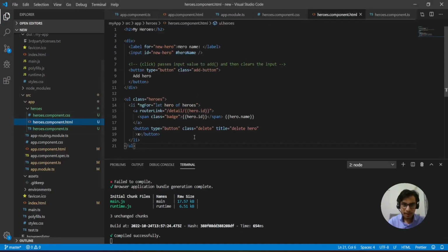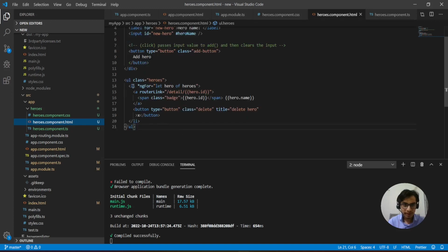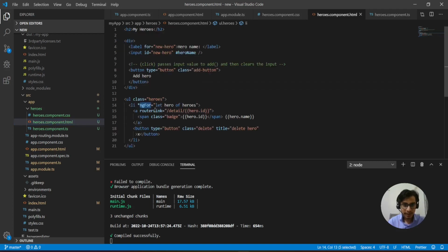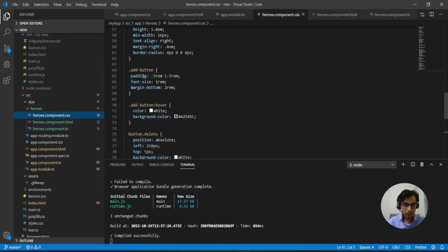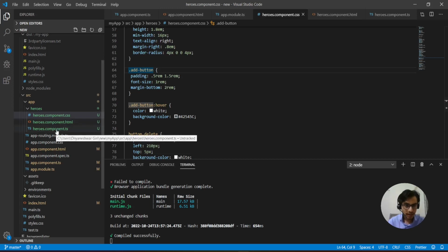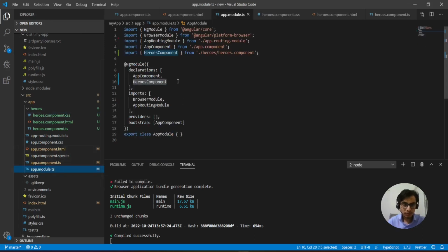This is my markup where I'm just rendering the list of my variable, namely heroes, and for that I'm using ngFor. This is a directive you can use where you want to repeat a particular template, a particular set of tags. So that's all I am doing in my component for now. I have specified the CSS, how I want the button color, how much padding, font size, all those things.